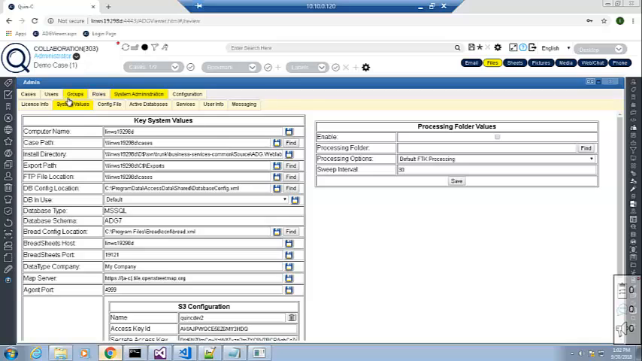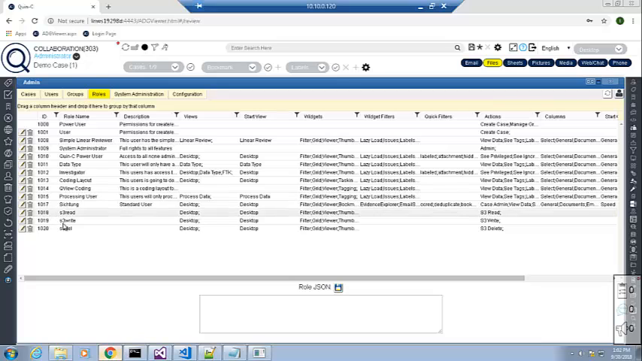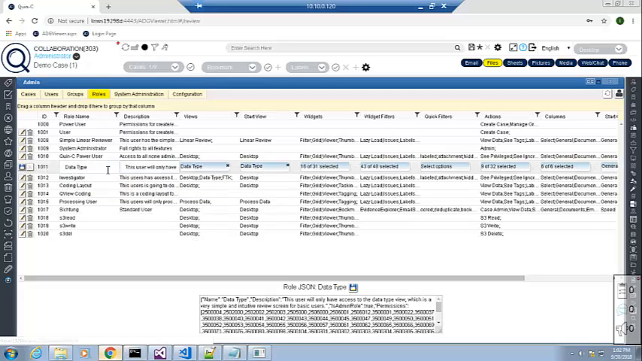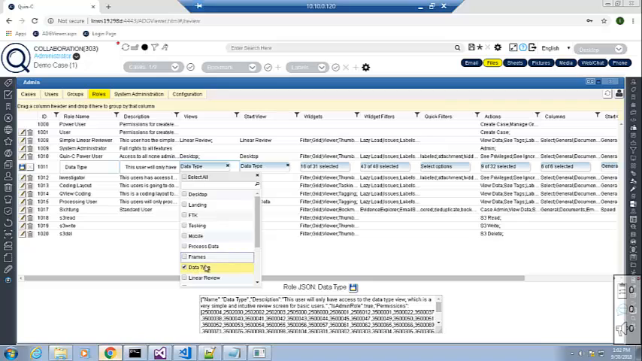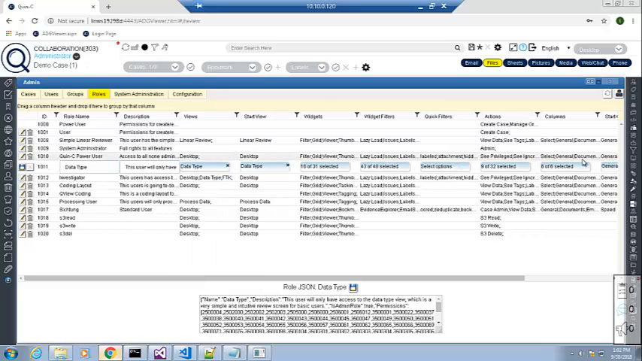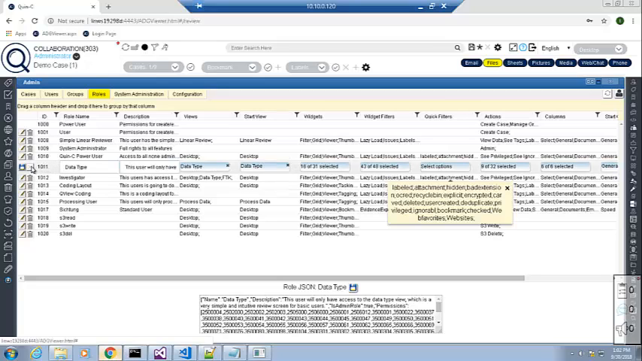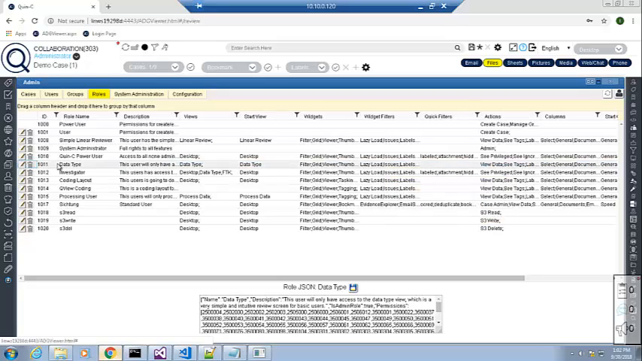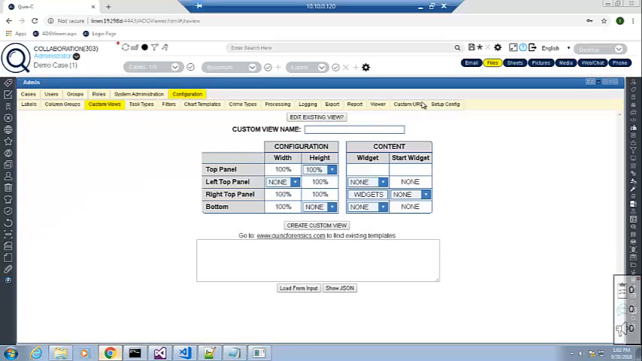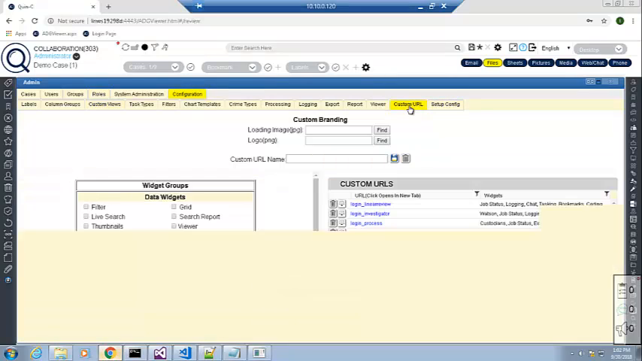So that's part one. But now let's go ahead and create a role that is just dedicated to the data type. We've already got one here, but let me show you it. So data type, and it's got the view, just the data type view. And that's what's sort of critical. Most of this other stuff doesn't really matter because the data type view is, if you will, self-sufficient and standalone. I've also encouraged people, if you're going to use the data type, to make a custom URL that is specific to the data type.